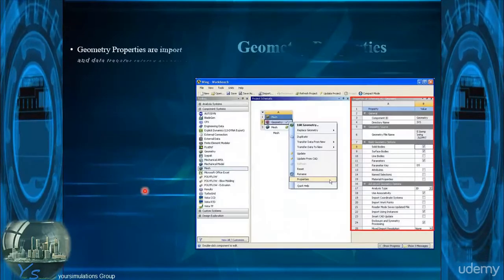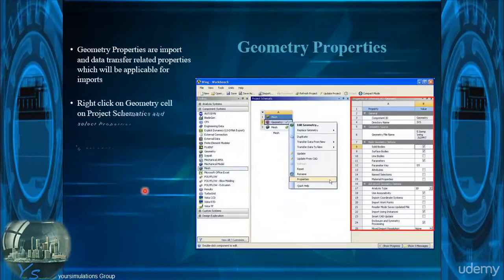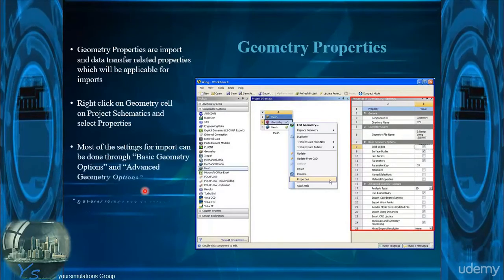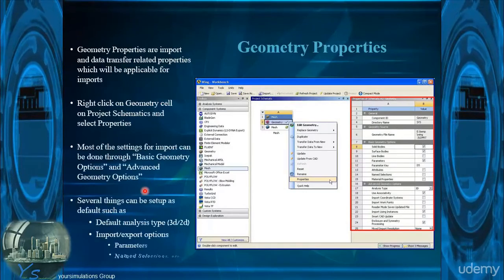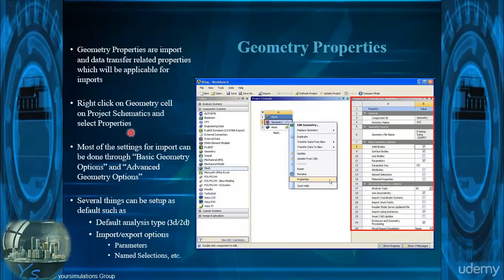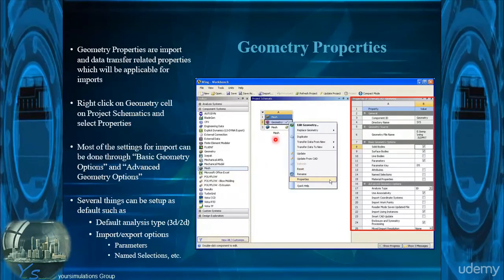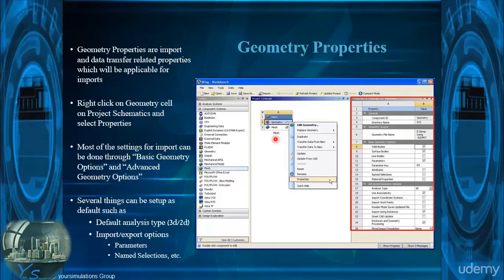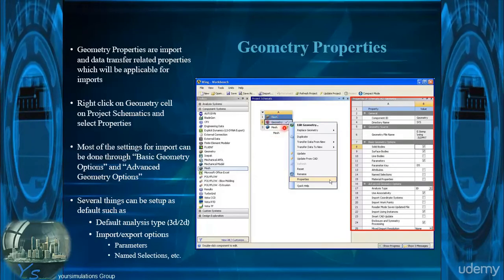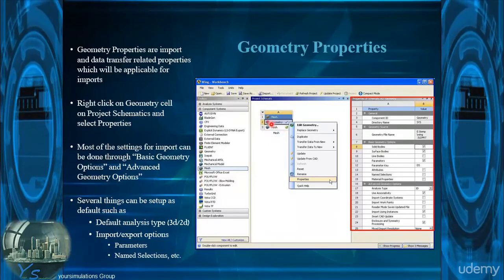So here we can see the geometry properties that are needed to be defined in order to correctly import the geometry from the upstream CAD system. If we look at the image on the right hand side of the screen, we can see the screen grab of the Workbench project schematic page. We have a geometry cell here listed associated with the meshing element.